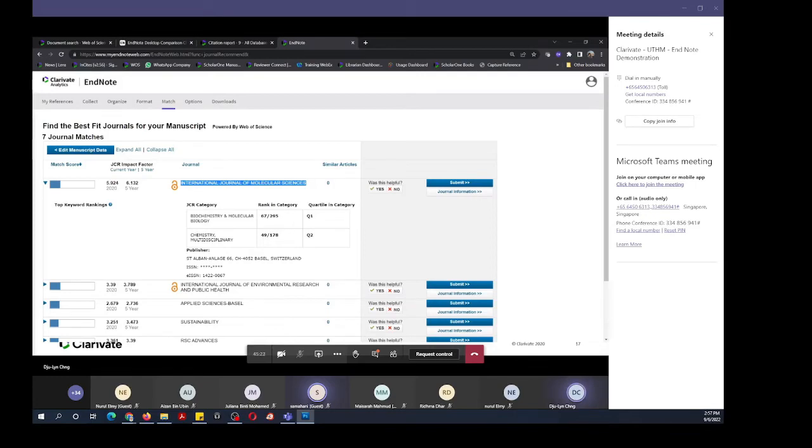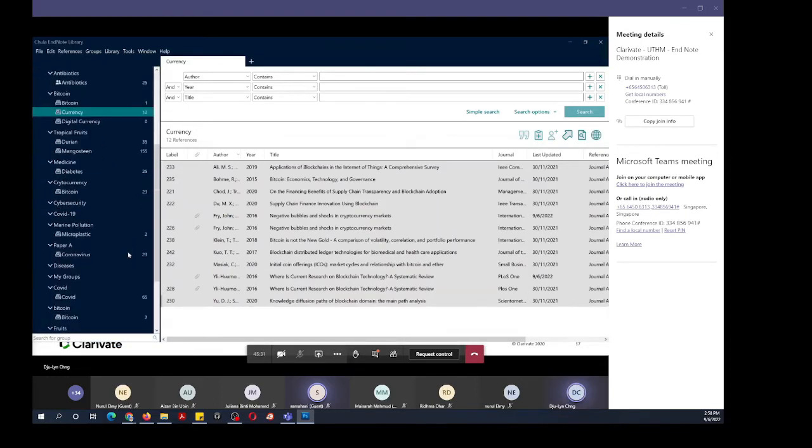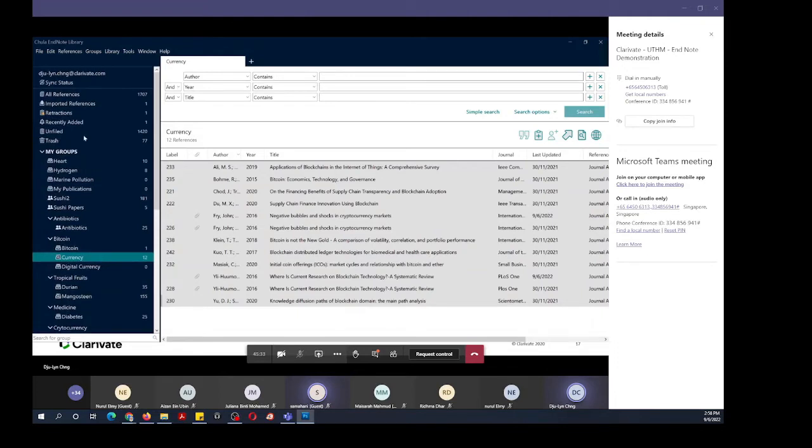Right. So let's go back. So that's the manuscript matcher. I will pause here, because I think I've gone through quite a few different features already. Are there any questions so far from anyone? Let me have a look at the chat. If anyone wants to unmute yourself to ask those questions, you can also do so.